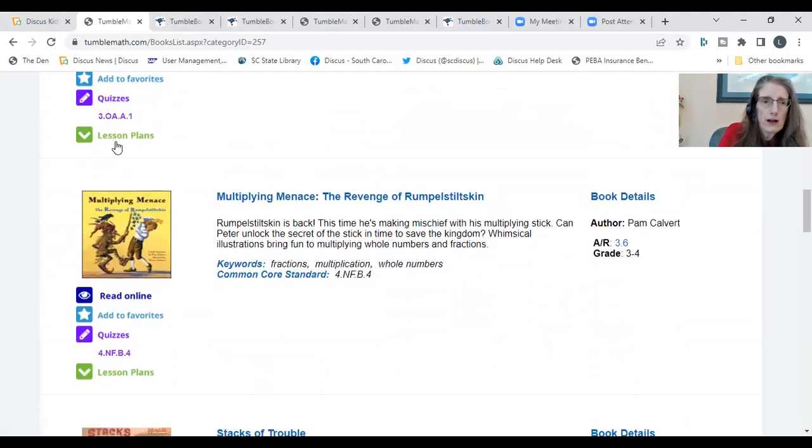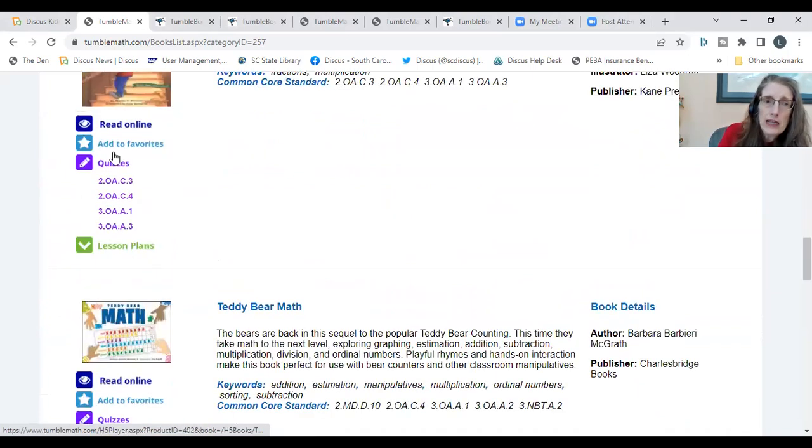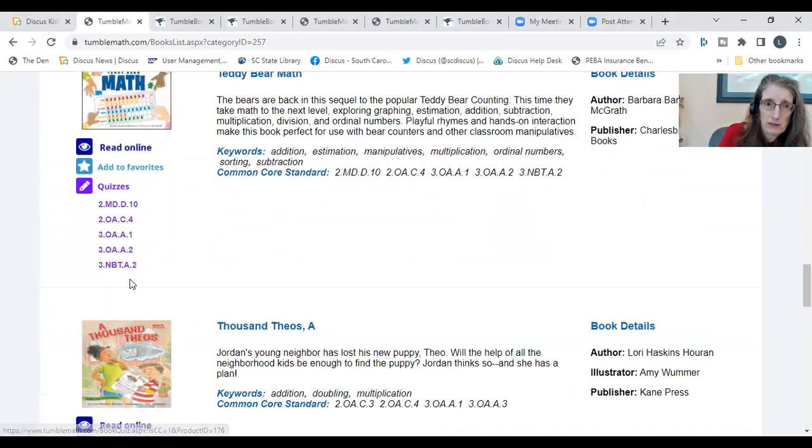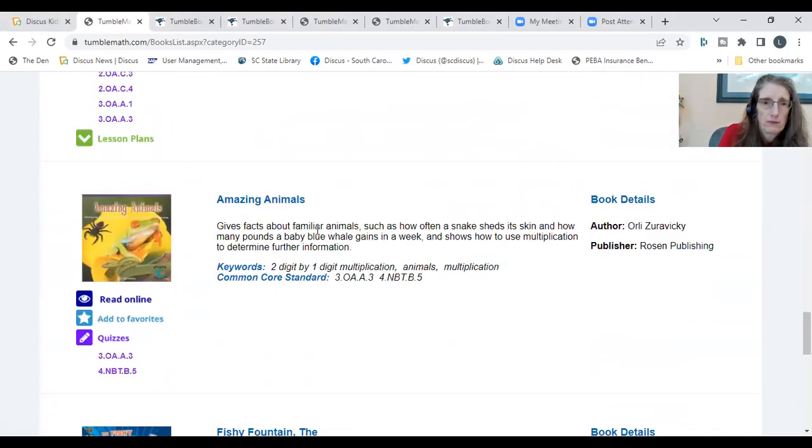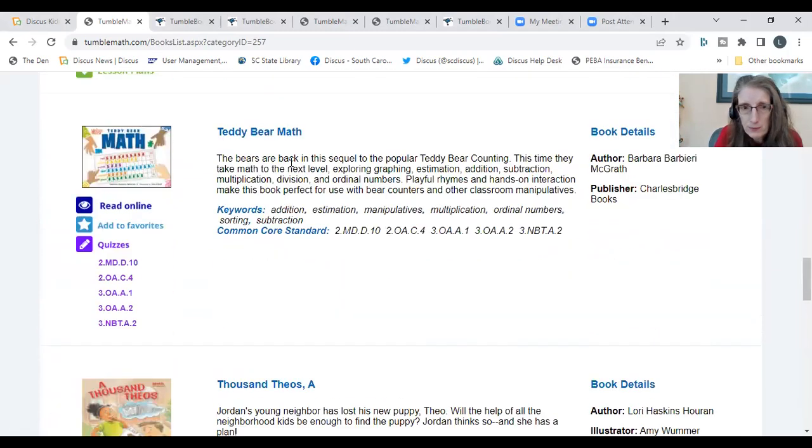Notice with these, the vendor has had teachers create lesson plans around each book. So you will have a lesson plan and quizzes for each title in this collection. So this is the Teddy Bear Math book, as you can see there with these various pieces.